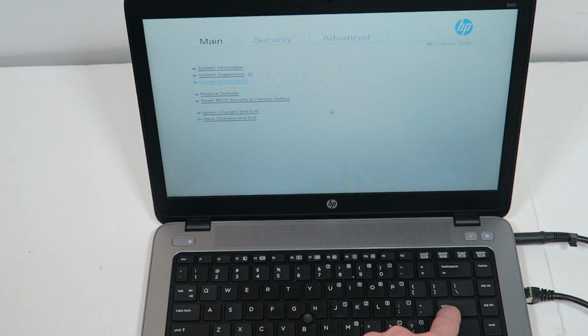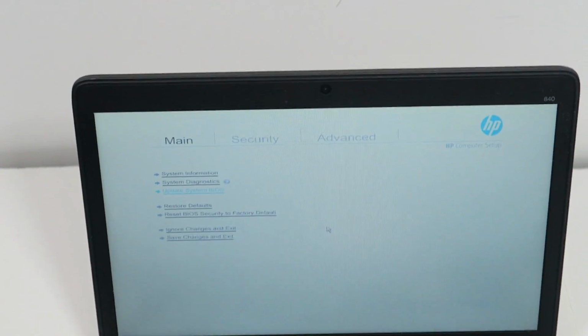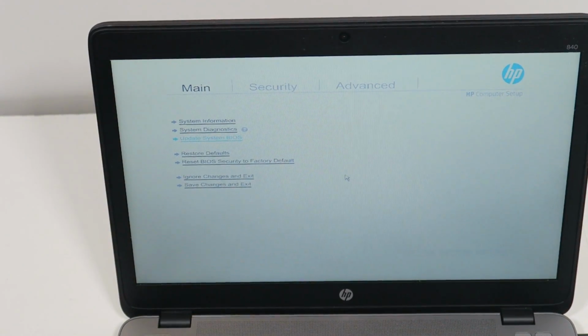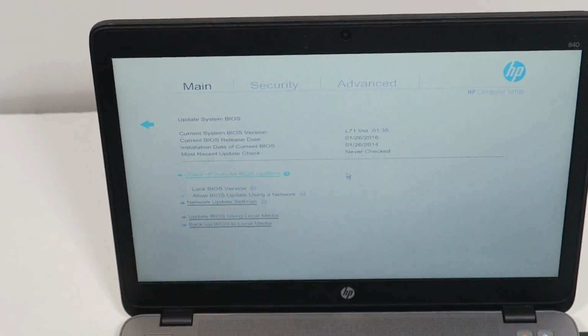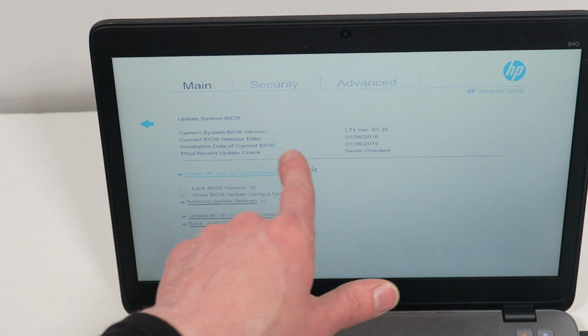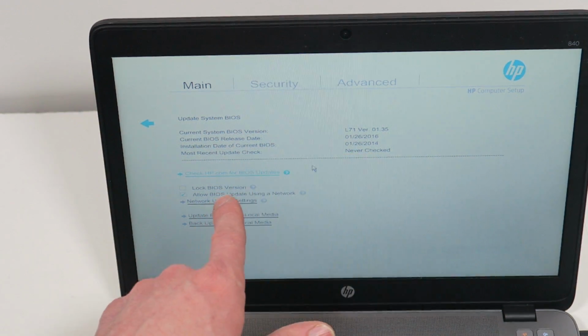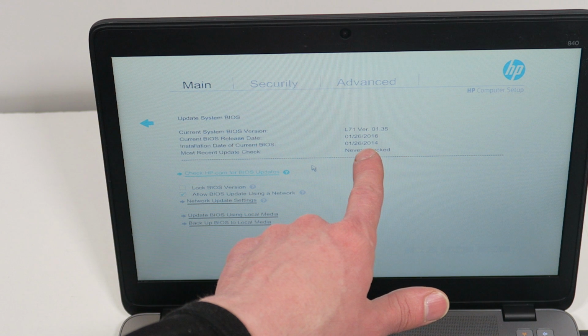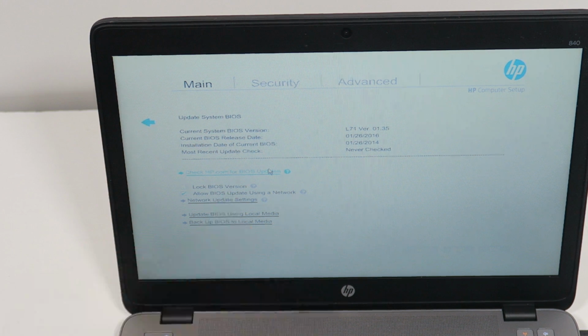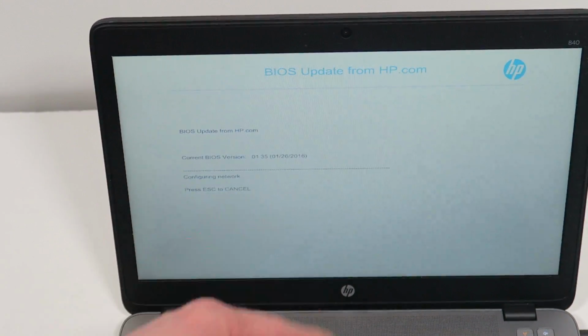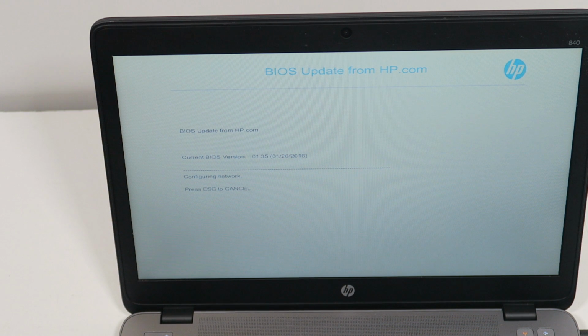I'm going to zoom in a little bit. And you're going to click on check HP for the BIOS update. The BIOS I have installed here is from 2016, but it's outdated. They have the latest one, 2018. So you click on HP updates, and it's going to search online.